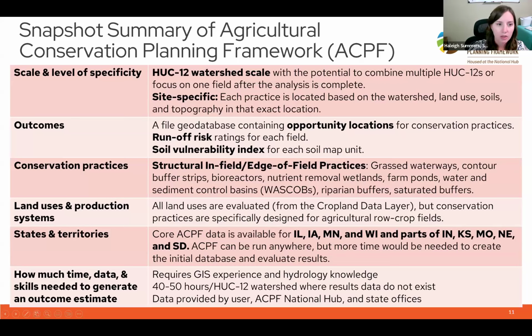And each location is site specific. So when the ACPF is suggesting, this might be an opportunity for a practice, that's going to be based on the watershed that it's in, how the water is flowing through the landscape, the land use in that area, the soils data, and then the topography in that exact location. So it's very location specific, even though we're running at that HUC-12 scale.